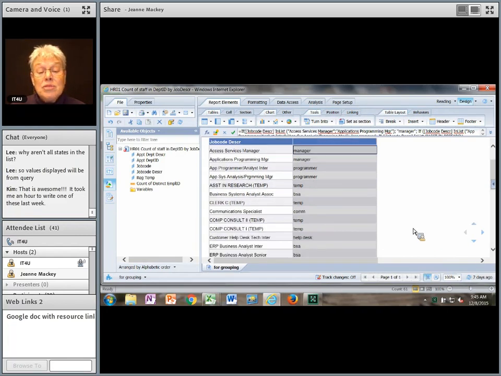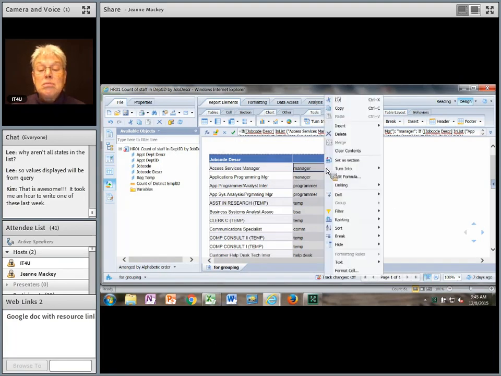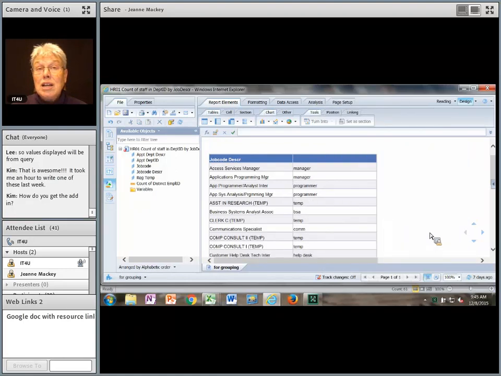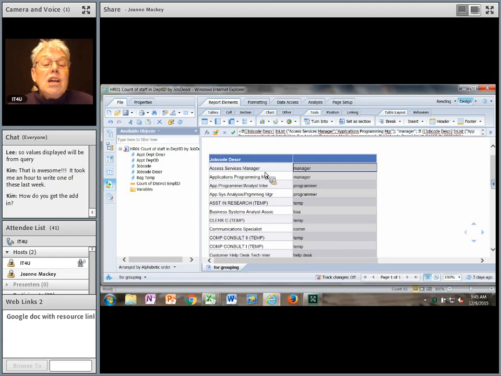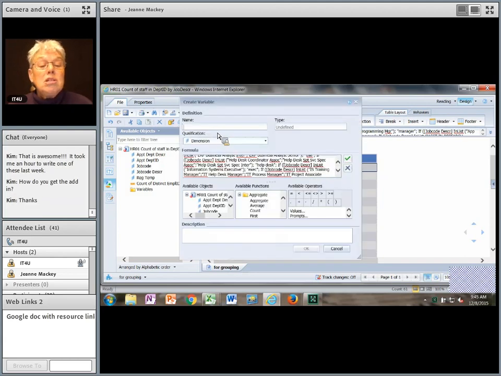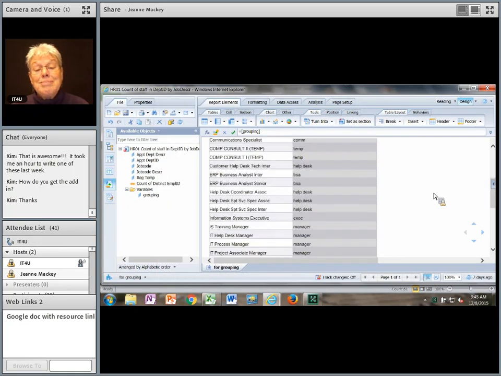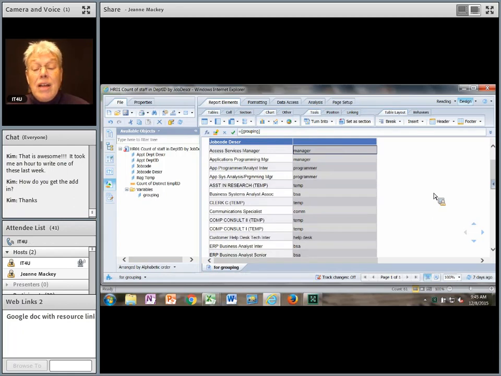And then, what if I want to turn this into a variable? Let's see. Turn into... I guess that's not where you did it. How'd I get the add-in? I gave you the link to the page on the Google Doc. So if I click here, and I'll just click here, create a variable, and I'm going to call it grouping. You're welcome. And now it shows up over here. And now I could filter on it or whatever. But that's all I got for today.